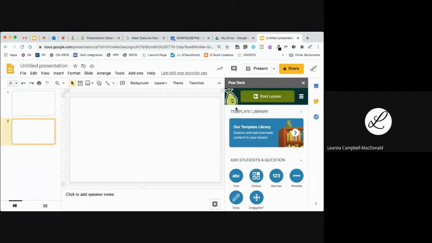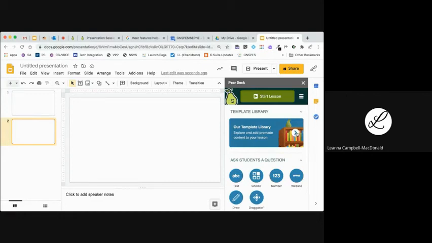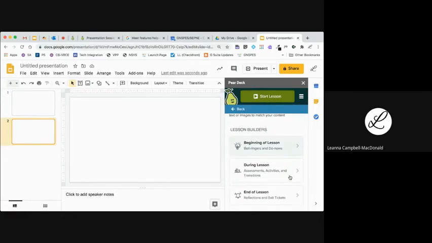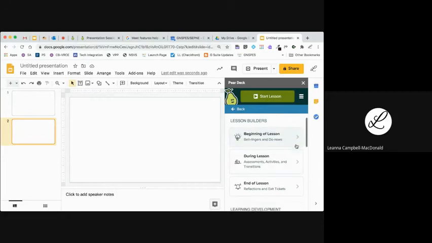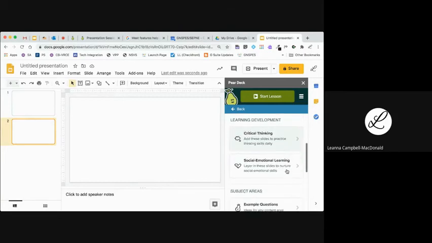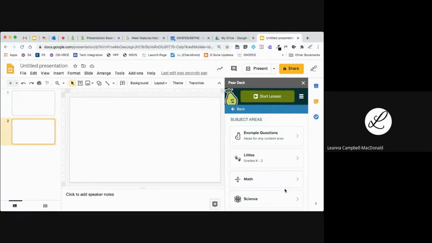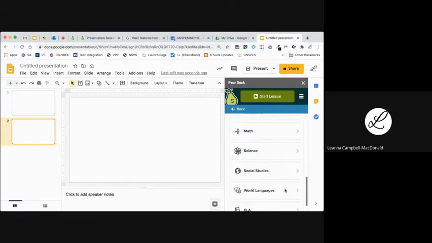So once again, before you get over there and start doing it yourself, the start lesson you would only do when you're ready to present this slide deck to your students. Otherwise, you can open up that template library, and you need to do the little arrow, and there are all those lesson builders, beginning of lesson, during lesson. There's even some, I'm scrolling down, the critical thinking one, some social emotional ones, subject area ones. So there's math, there's science, there's all of these pre-made templates, which is great. So you can look at those.